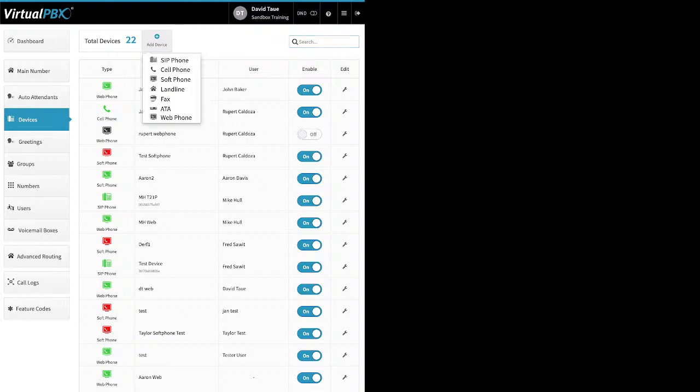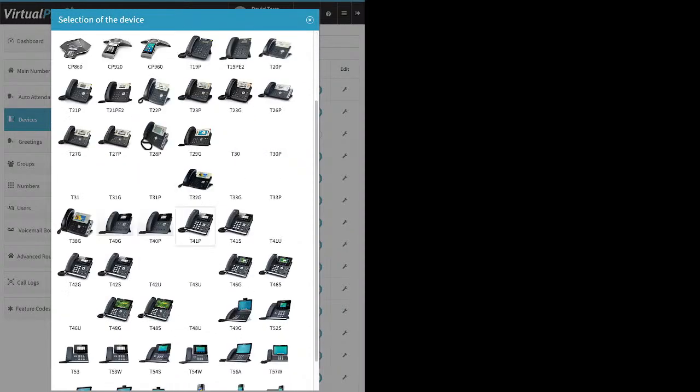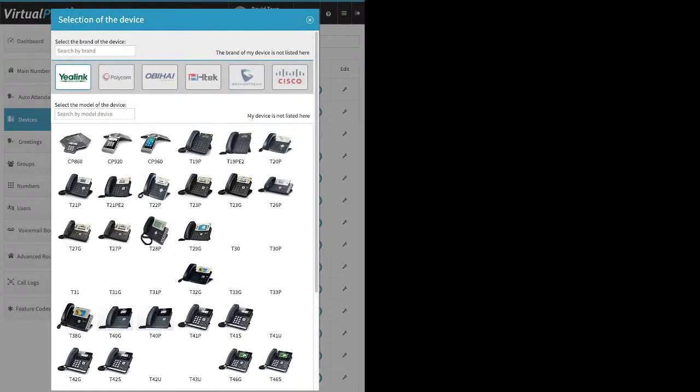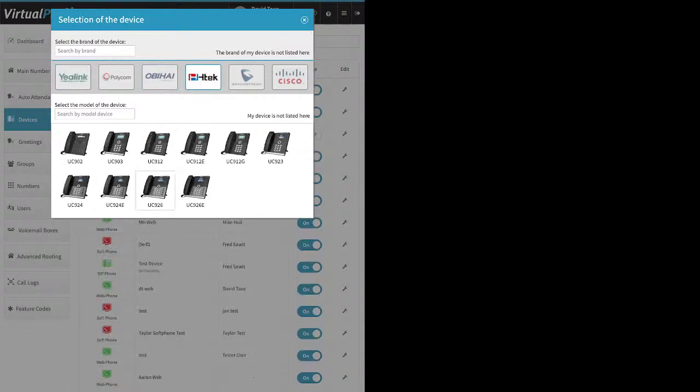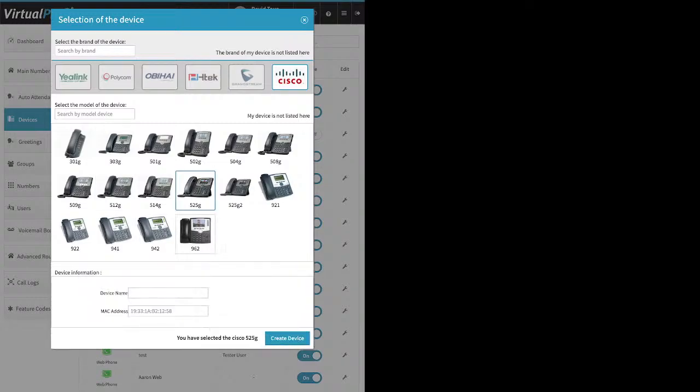Up here at the top, you can click Add Devices. And first up is SIP phone, right? This is that physical device that sits on your desk. You have a variety of manufacturers and models to choose from. Some like Yealink have a ton. Some like H-Tech, not so many. Right? But you find your make and model.